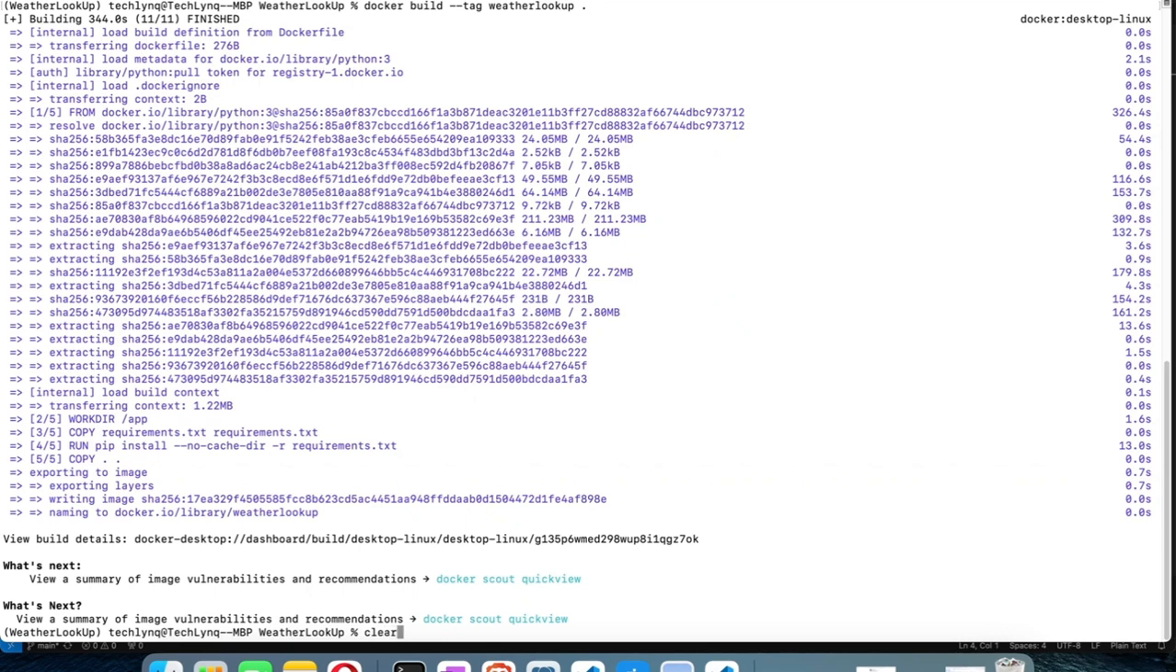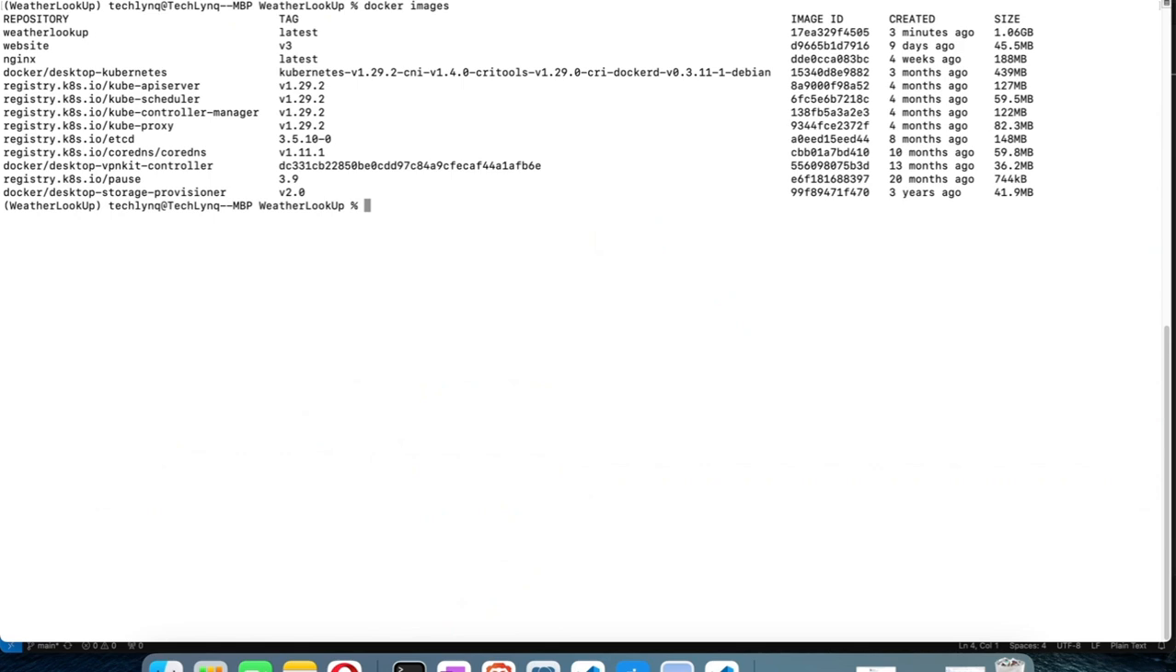Let me clear the screen, and what we are now going to do is run a container off of this image that we just created. Before we do that, let's first of all see the image that we just created. Just ignore anything else you saw here. So this is the image we just created now: weather lookup. The tag is that, and that's the image ID. It was created about 3 minutes ago. So that's what's important here.